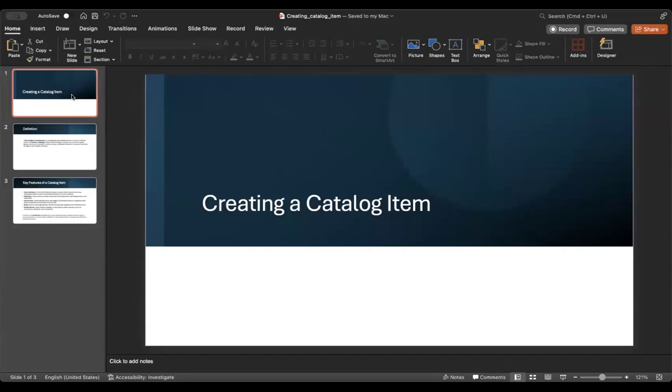What we're going to do is just walk through creating a catalog item. I'm going to walk everyone through creating just some of the standard things for creating a catalog item. Briefly, a couple of slides in the deck.